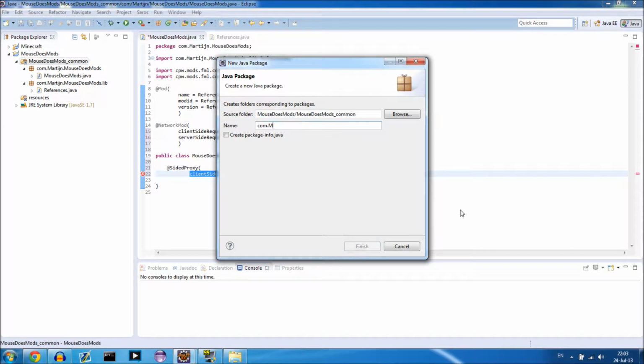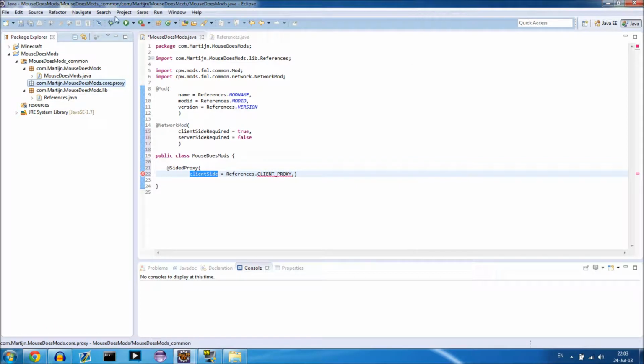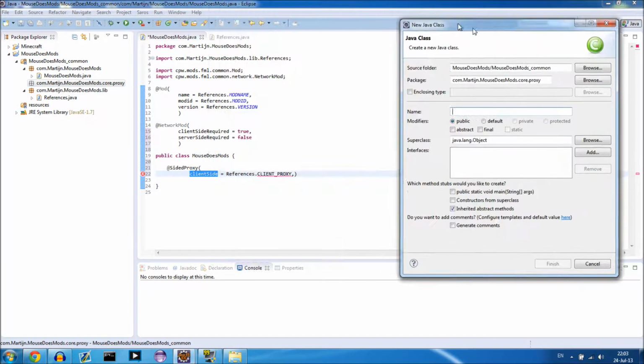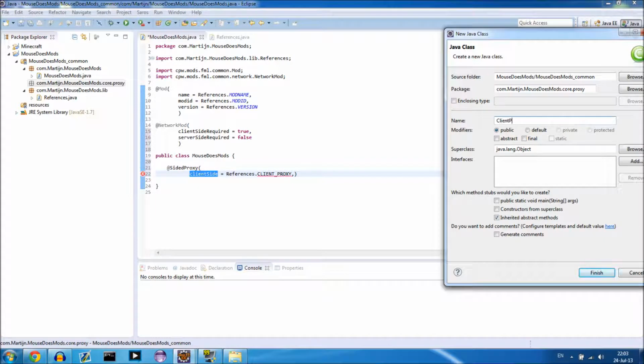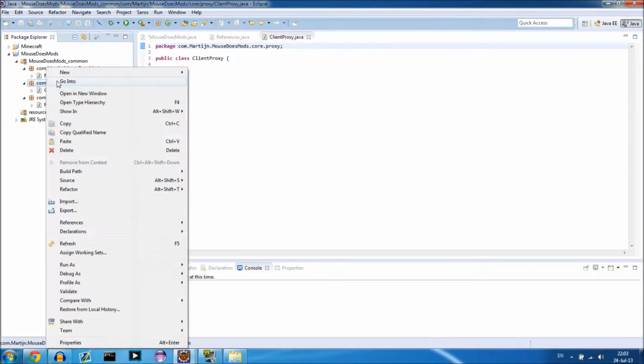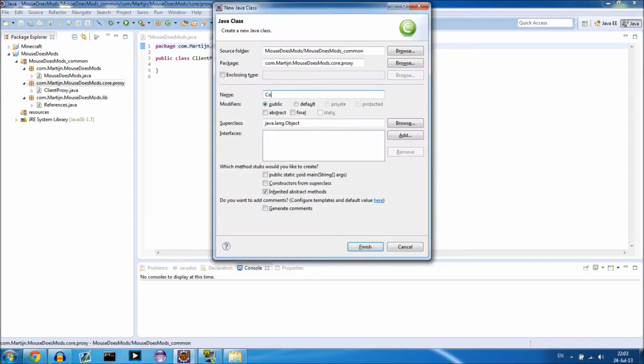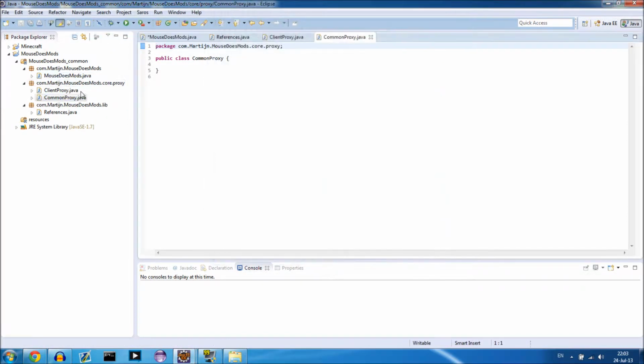So I like to do that in com.martijn.mousedoesmods.core.proxy. So here is where the proxies are going to be. And this is going to be ClientProxy. And we also need to create a new class, CommonProxy. Okay, so inside your ClientProxy you need to extend CommonProxy. Cool. The client proxy is for the client side and the common proxy is for the server side.